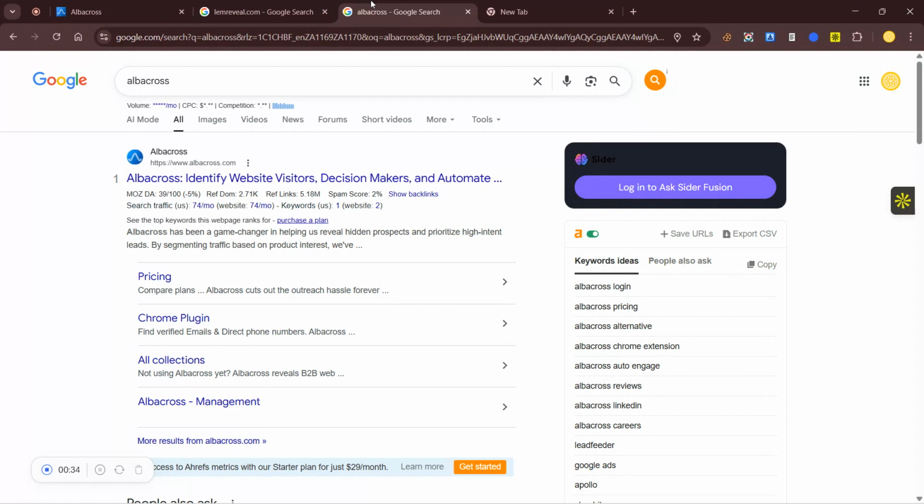So with that being said, these tools vary depending on who uses them. They vary depending on how they're used.